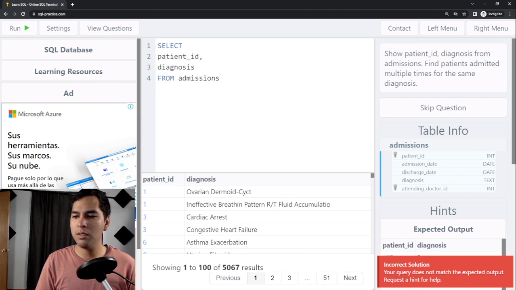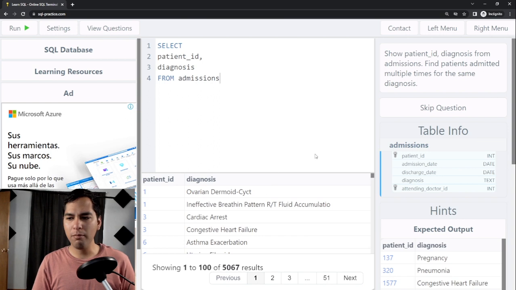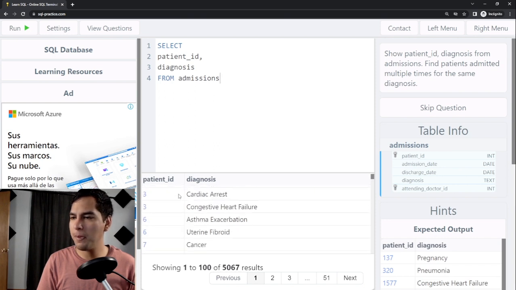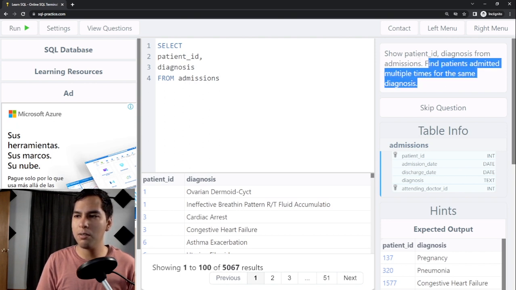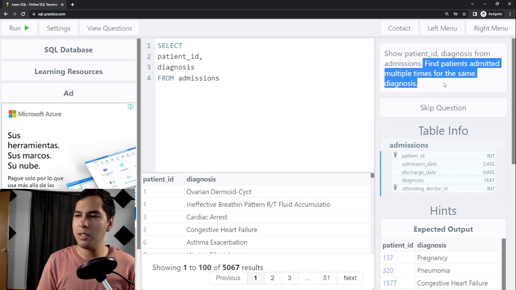You can see that the solution is incorrect. We are not done yet, but we can get an idea of the steps we are doing. So for example, here I can see the patient ID and the diagnosis, but I need to find the patients admitted multiple times for the same diagnosis. Okay, so we are in the middle of solving this problem, but this is the difficult part.